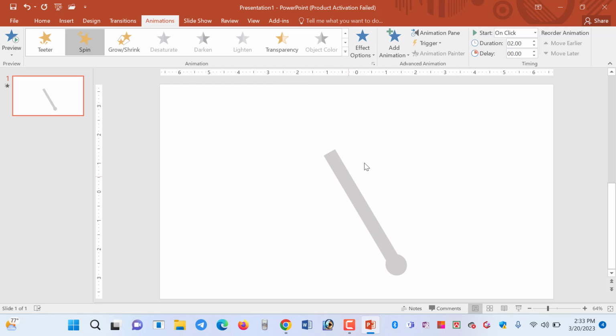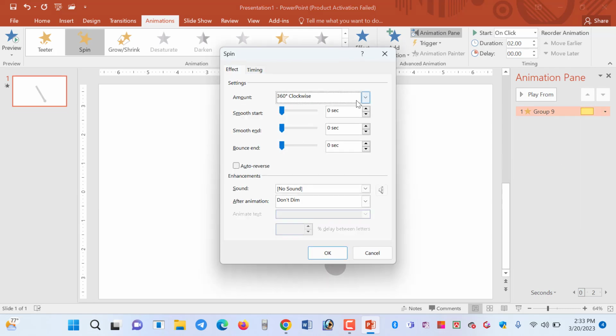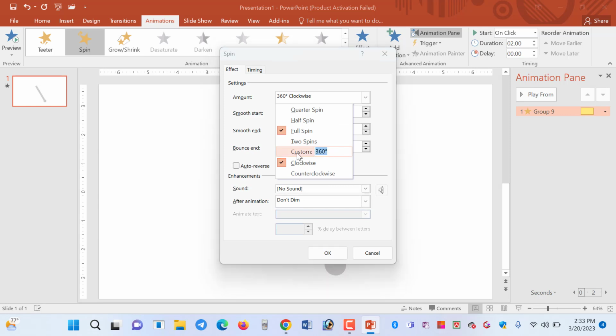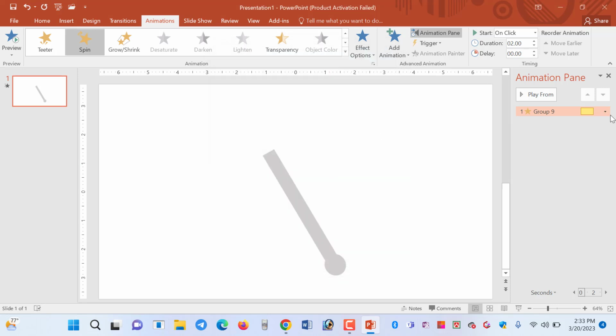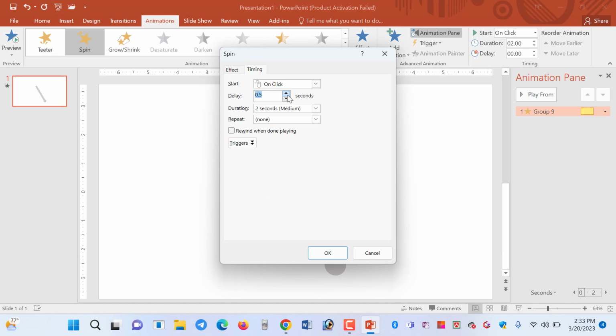Then open the animation pane, and click here, effect option, click here and change it. It will be 60 degrees. Click enter. Click again, effect option, then timing, delay. It will be 4. Repeat until end of slide. Then okay.